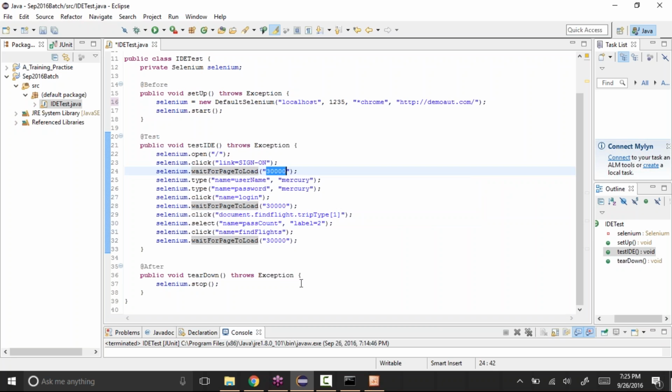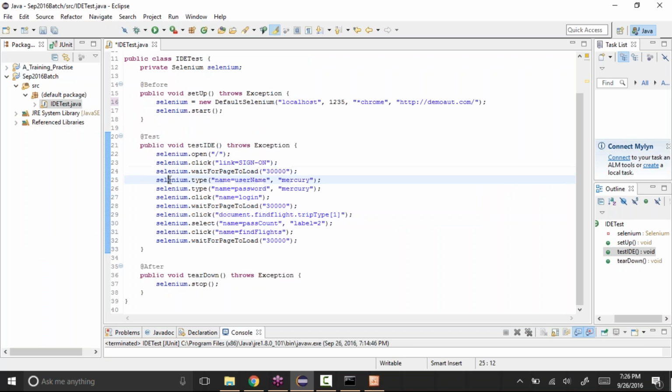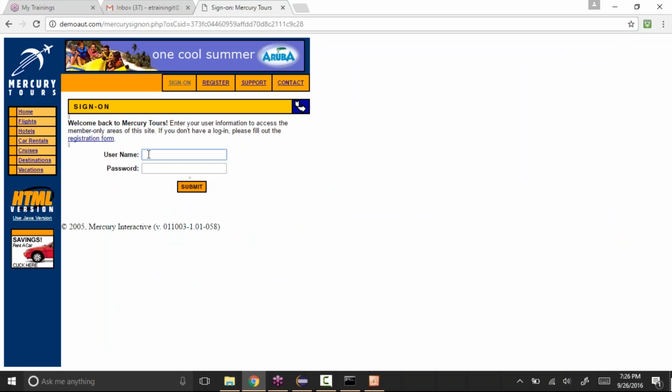Okay, and then what we are doing is trying to enter something into the username. We are typing some text into it. In the same way, see how the code is getting generated: Selenium dot type, so browser dot type. Where we need to type, see, there are multiple edit boxes here. There is one username edit box and one password edit box.